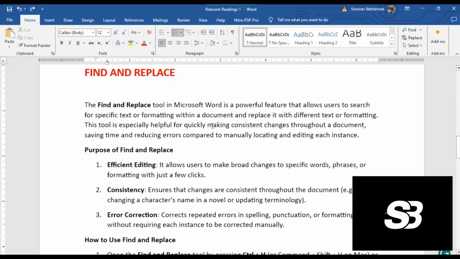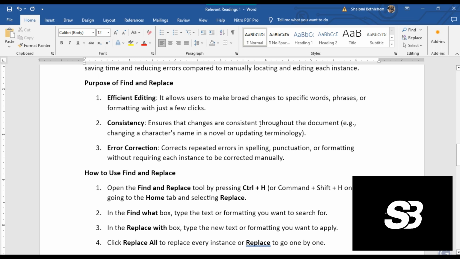The find and replace is a tool in Microsoft Word, which is a powerful feature that allows users to search for specific text or formatting within a document and then replace it with a different text or formatting. The purpose of find and replace is efficient editing. It allows users to make a broad change to specific words, phrases, or formatting with just a few clicks.